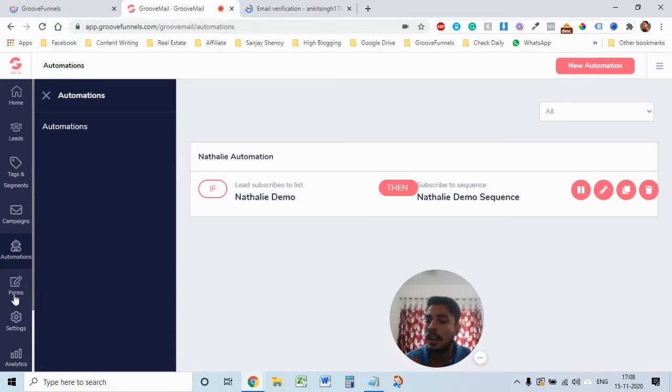Now the question is how you have done it. Basically, there is a form. This form should be used on your landing page to collect the email ID and name, because as of now, GrooveFunnels does not have a direct integration with GrooveMail. If it were another email software like ActiveCampaign or Aweber, then we could have done it directly, going to the landing page email form and selecting from there. But in the case of Groovepages, there is no direct integration.